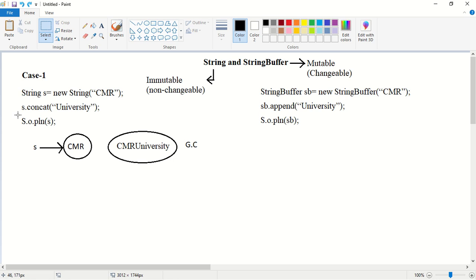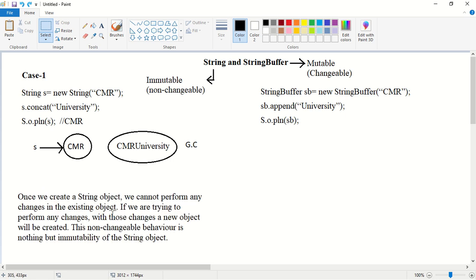Here we are printing the value of s. So what will be the output? The output will be CMR. Is this clear? So what is the conclusion? Once we create a string object, we cannot perform any changes on the existing object. If we try to perform any changes, with those changes a new object will be created. This non-changeable behavior is nothing but the immutability of a string object. Is it clear?